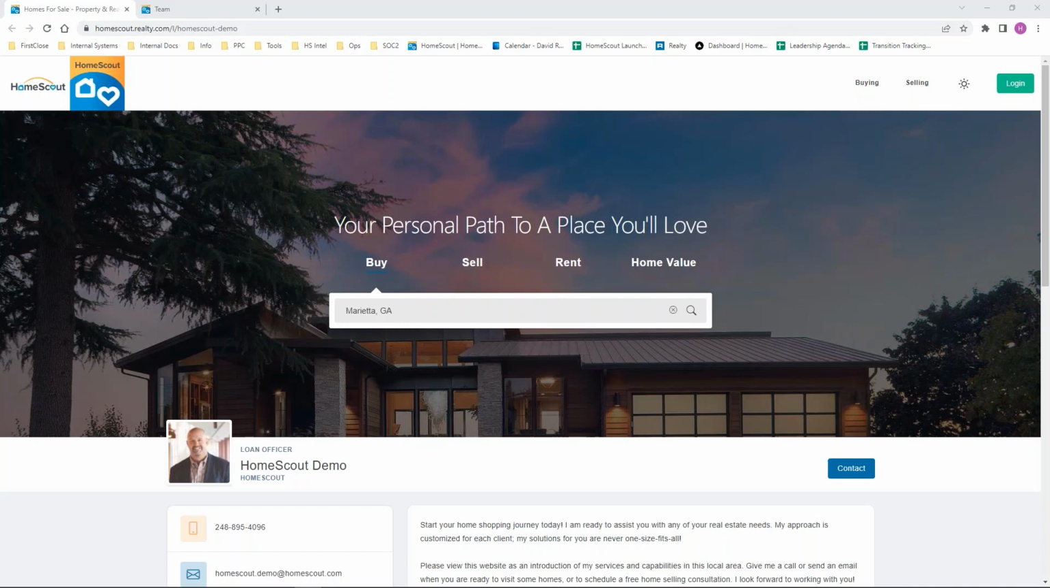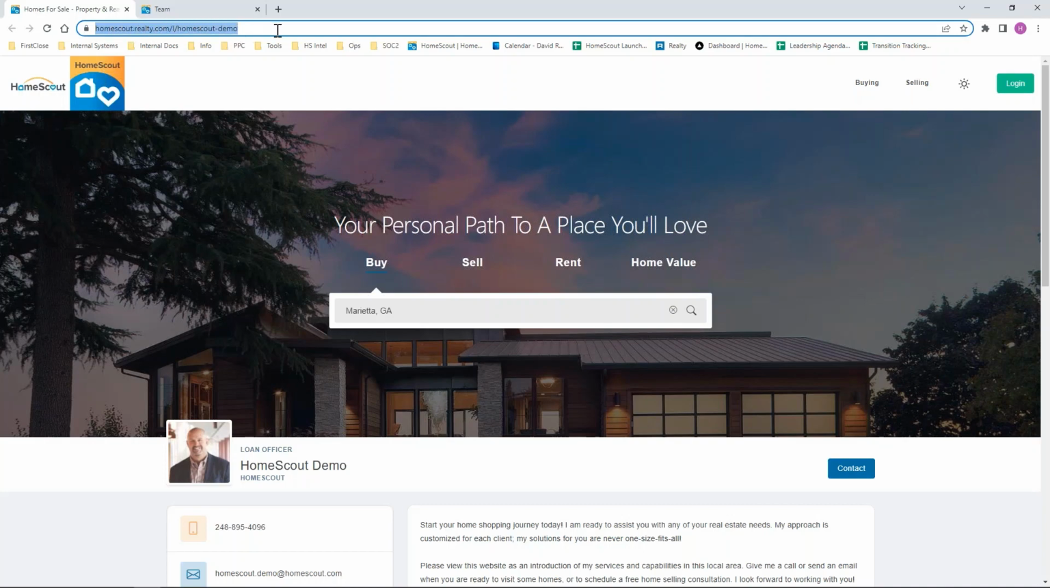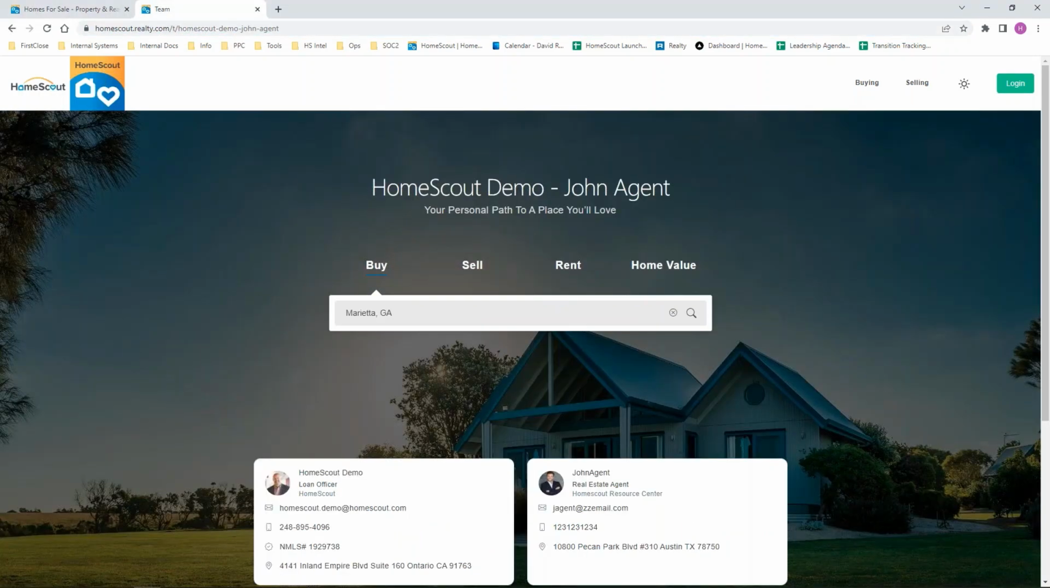Here we see a typical HomeScout homepage for a loan officer site. Your site will have a personalized URL, which you will see in the address bar of your browser. In addition to your individual site, you are also able to set up co-branded team sites featuring you and your agent partners. If you are interested in setting up a co-branded team site, please contact HomeScout support for more information, and they will be happy to walk you through the setup process.